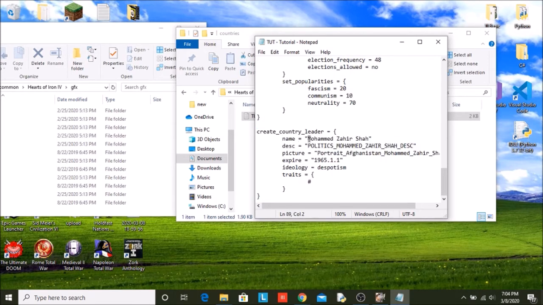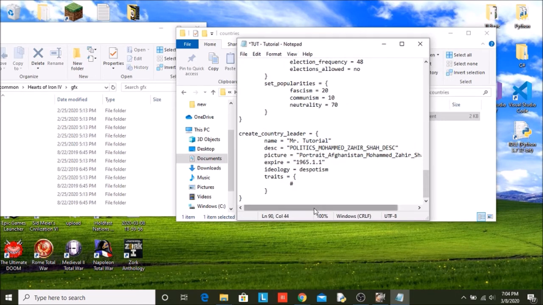So create country leader. We're going to call him Mr. Tutorial. Description. This specific leader does not have a description, so we are not going to worry about that now. Portrait. Now this is important.